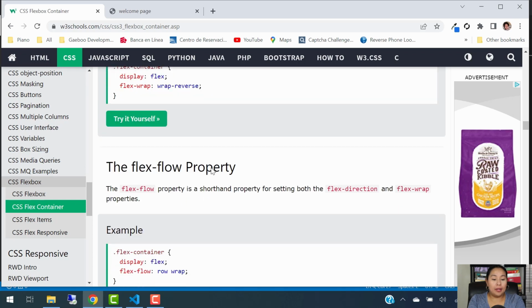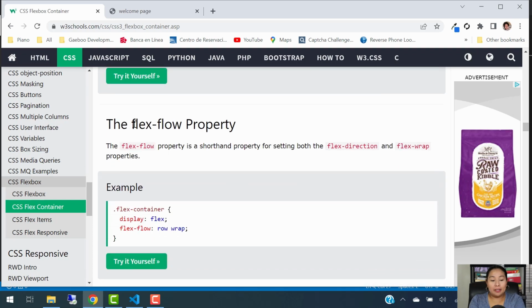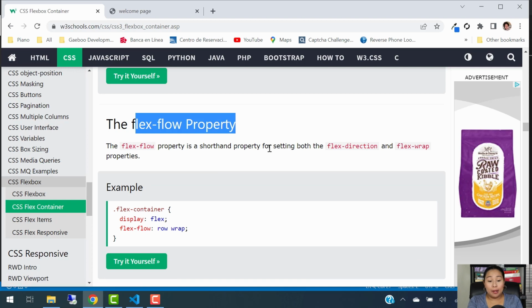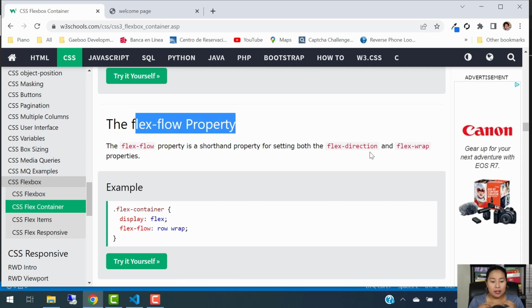Okay, so that's another thing that you can do when you are using display flex and the flex wrap property. Now we are going to take a look at the flex flow property. The flex flow property is a shorthand property for setting up both the direction and the flex wrap. So if you don't want to write those two properties in separate lines of code, you can simply use flex flow, and this will let you set up the direction and the wrap of your flex items.